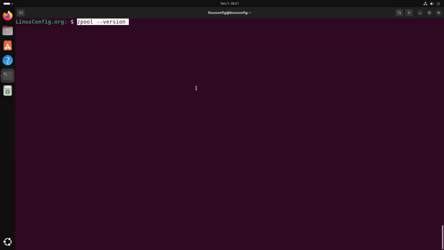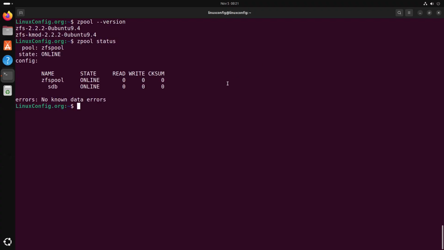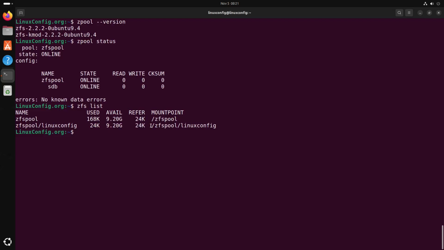First, let's verify our ZFS installation and pool status. We'll run zpool --version to check our ZFS version. Next, zpool status shows our pool named zfspool is online with no errors. Finally, zfs list displays our datasets. We can see the zfspool/linuxconfig dataset using 24K with over 9 GB available.